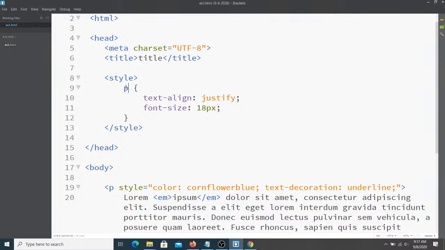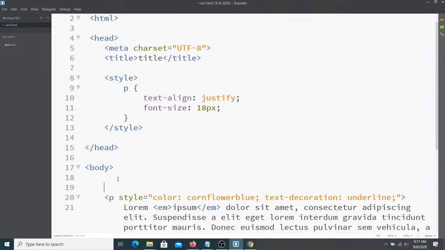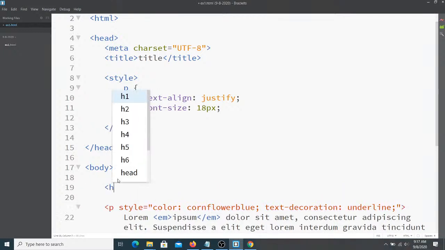And the reason that this applies to both paragraphs is because inside of the style section, we put an internal style sheet, and this is what's called an element selector. Now, if we wanted to use another selector, let's say, for example, H1, that might be the title of your page.